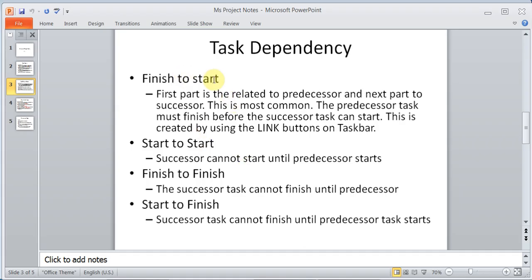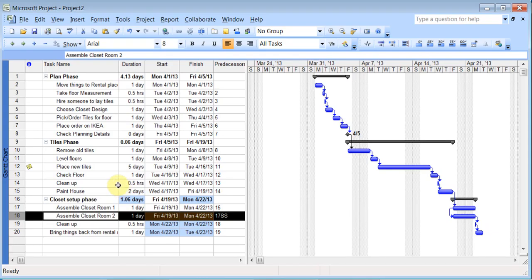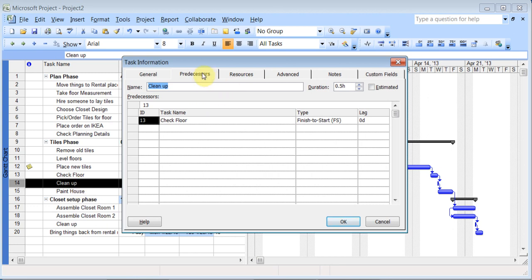So there are different types here. Finish to start, which is the basic type: the previous job finishes, then the next one starts. Start to start: the successor cannot start until the predecessor starts, so as soon as the previous job starts, the next job can start too. Finish to finish: the successor task cannot finish until the predecessor finishes, so the second job cannot finish till the previous job is done. And start to finish: the successor task cannot finish until the predecessor task starts. So there are these different types of task dependency that you can get to by double clicking on it under predecessor, and then you just change the settings there.